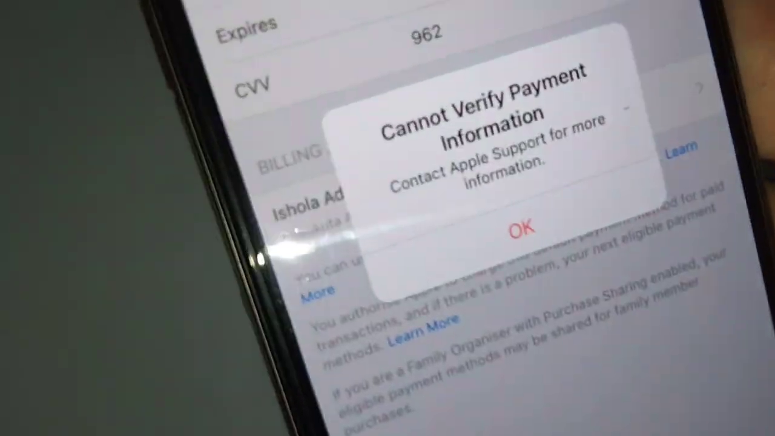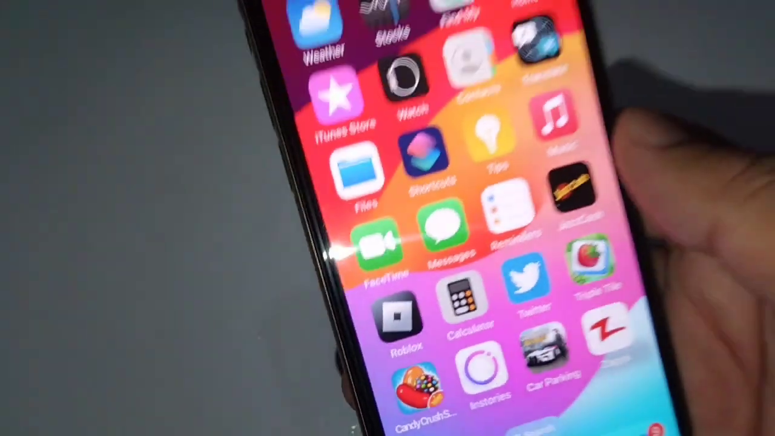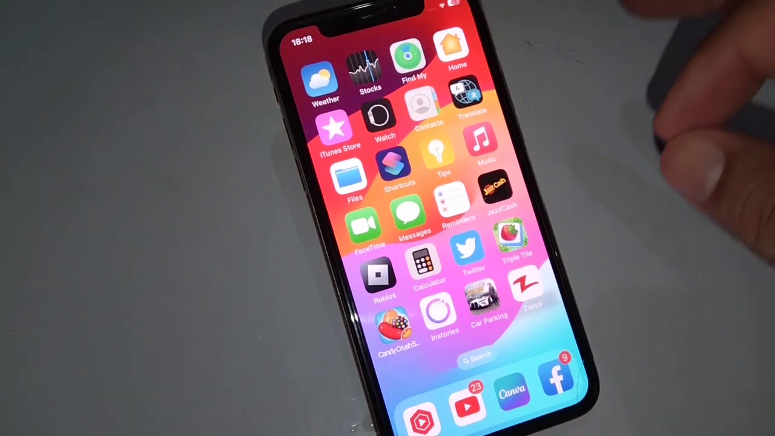So in this video I'm going to be showing you how to fix "cannot verify payment information, contact Apple support." So guys, if you're facing this problem, you will have to watch this video till the end to fix this problem. Here I will give you some possible solutions that will help you to fix this problem.